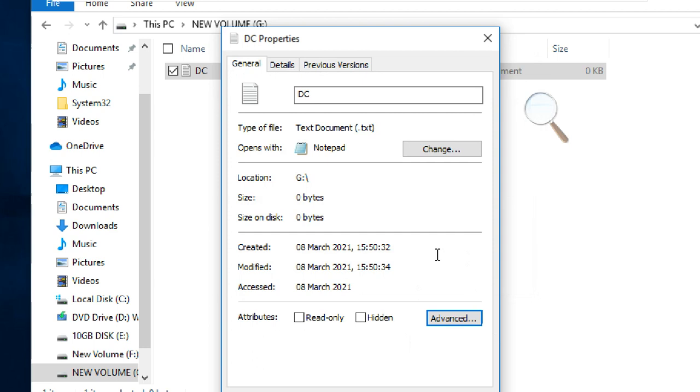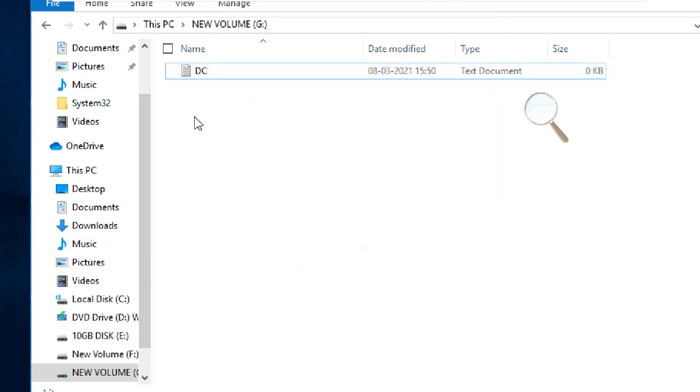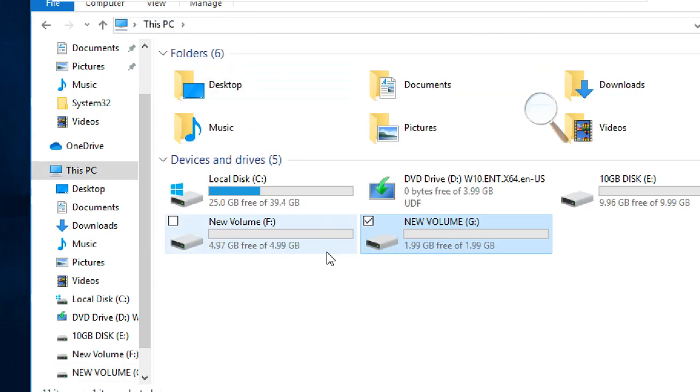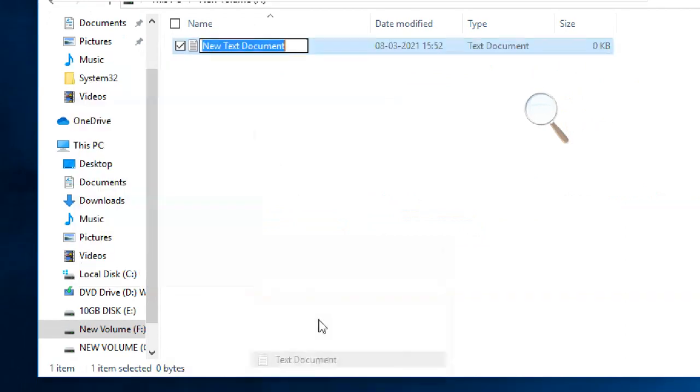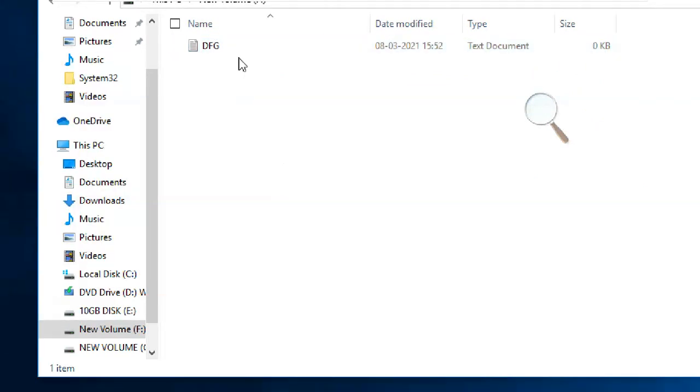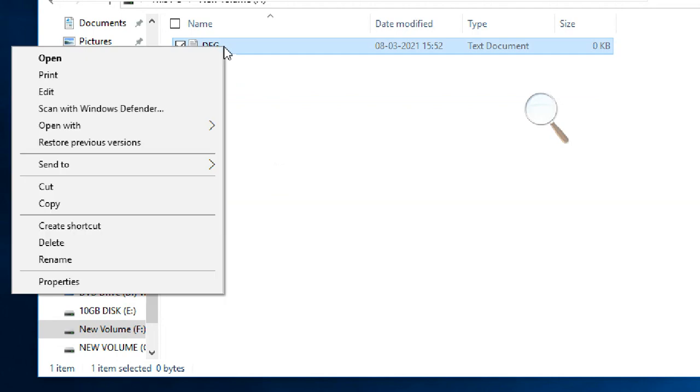Normally, if you take XP or 2003, you don't find an Advanced button in the FAT file system. Okay, so this is a file in FAT. What about a file in NTFS? I'm going to F drive, so I put some name, click on it, then right click.